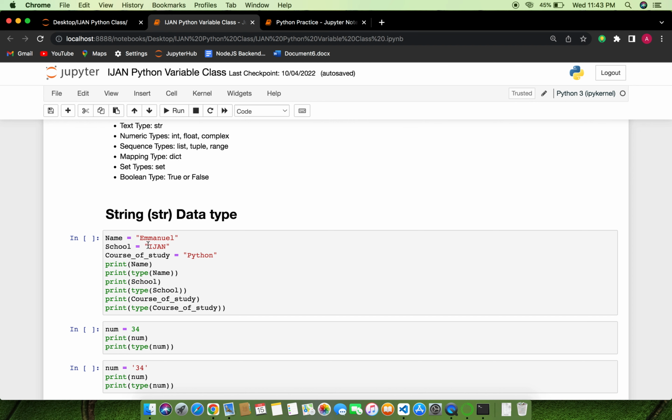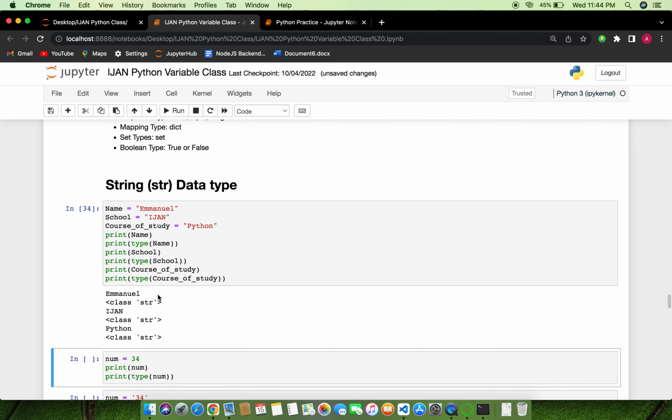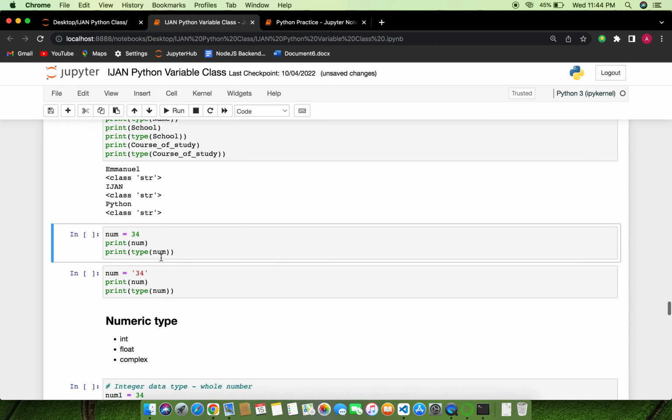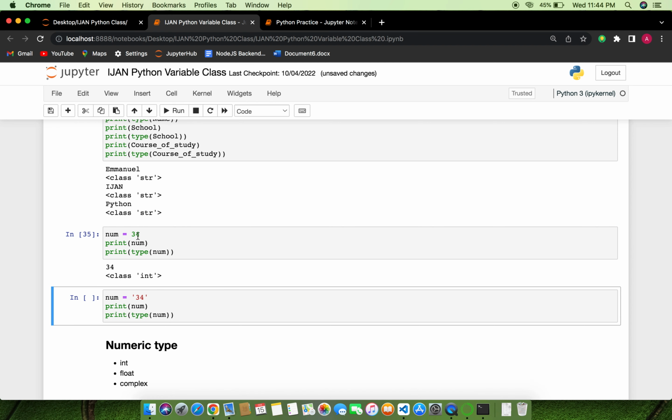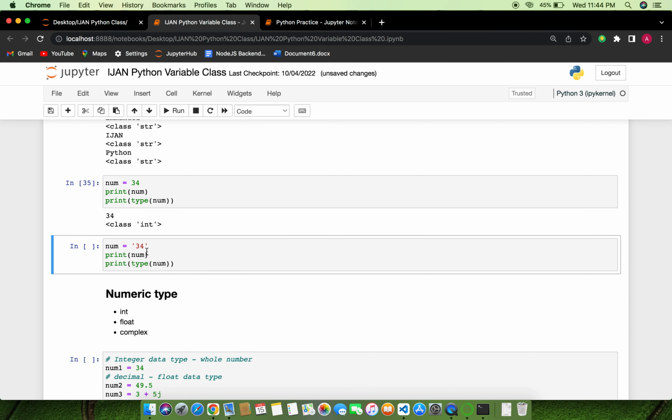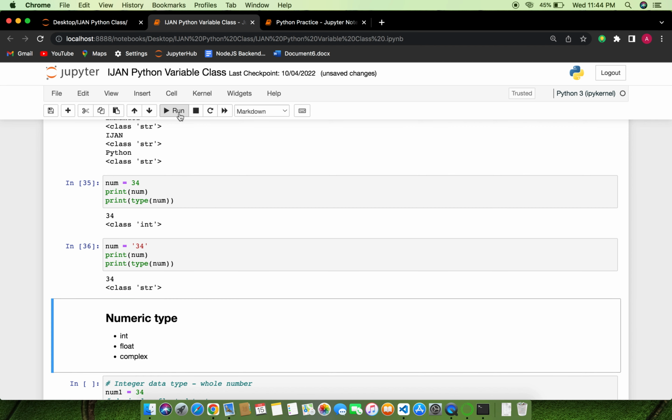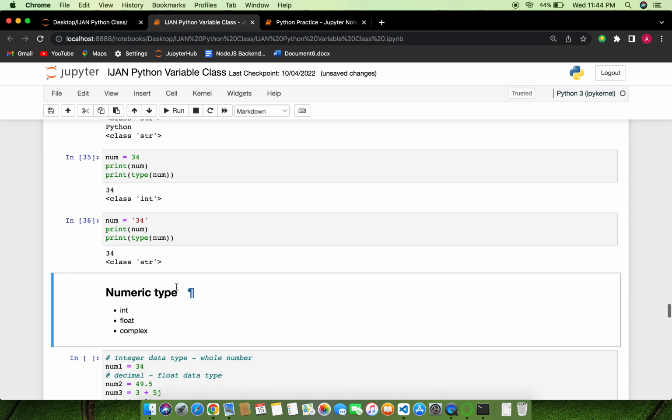So here, string is just like Emmanuel now is a string value, just because it's a text type and it's also inside the quotation mark. Hygiene is a text type. Python is a text type. So if I run this cell, you will see Emmanuel string. You can see class str, which is string, telling us that these are text type. And also 34, if we run this now, you can see it is an integer. Any number without a decimal is an integer, and if you put it inside the quotation, it's going to change to str, which is string. Let's take note of that.